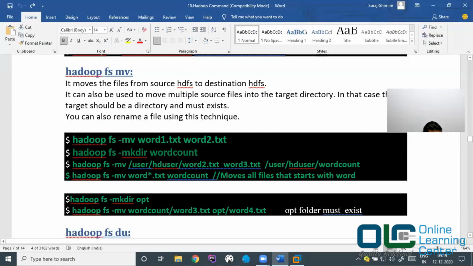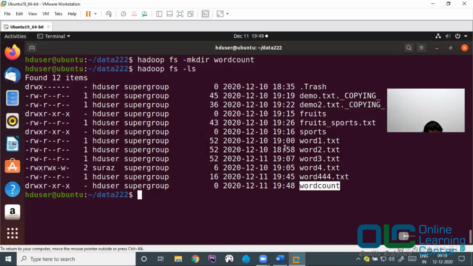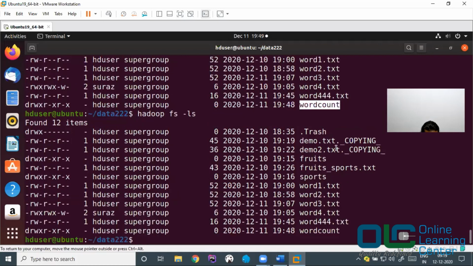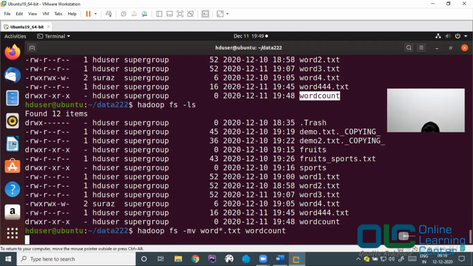All right, next, now I want to say hadoop fs -mv word2.txt word3.txt to your wordcount, right? So I've written it in a long way. Instead of that you can also do it like this. You can say first hadoop fs -ls, let's do. Now see, you have word1, word2, word3, word4, all these txt files. So I can say hadoop fs -mv word*.txt, where? wordcount, right? Instead of wordcount, you can give /user/<username>/wordcount.